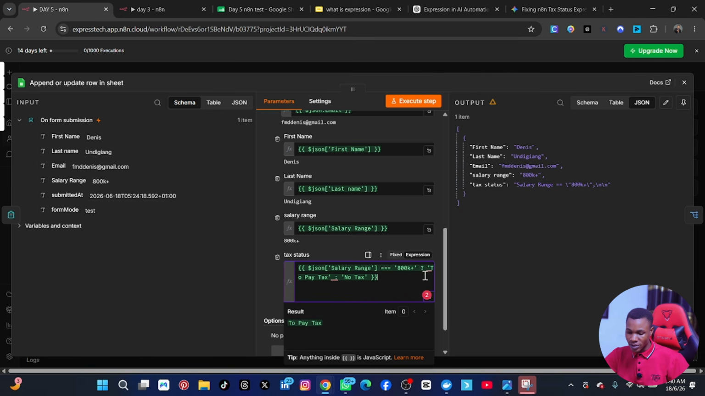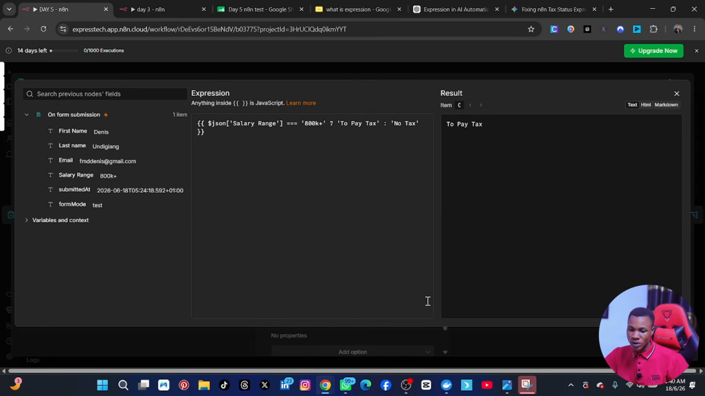So you can see the expression is now taking a different look. I wanted to correct it and make it look like this. So if the other one did not work for you, please practice this. So the JSON, of course, the current testing page is like this, salary range with the triple equal to this particular one, and then to pay tax or not to pay tax. And what I also did is the double quote that I used, I changed it to 1, and the double equal to I also changed it to 1 in order to make it work.